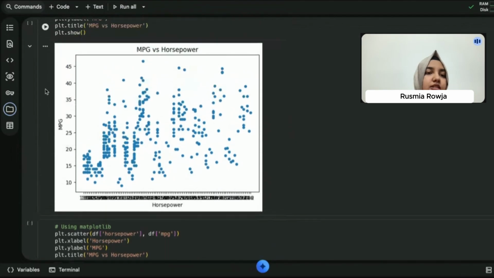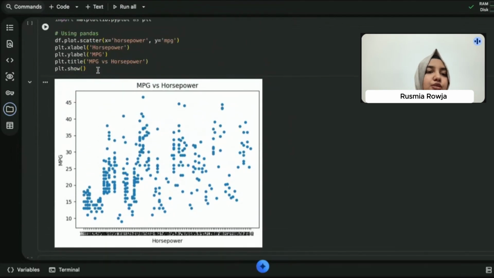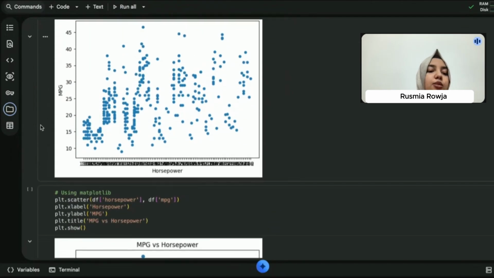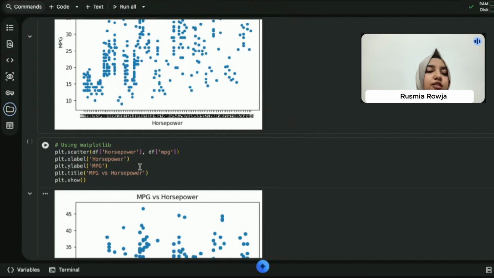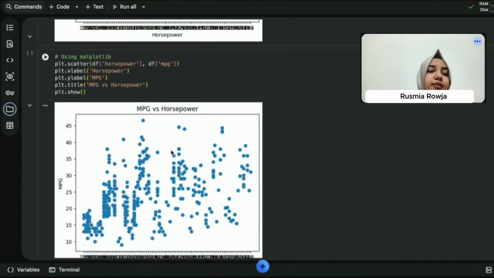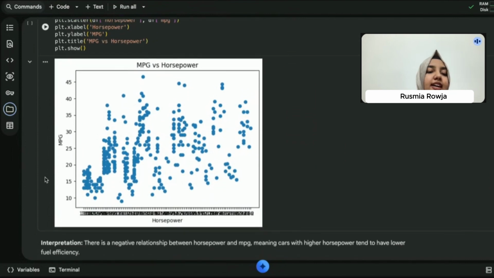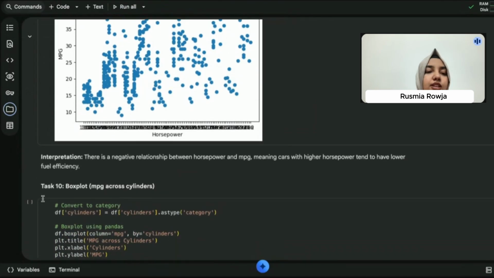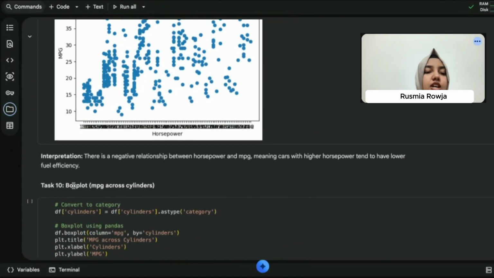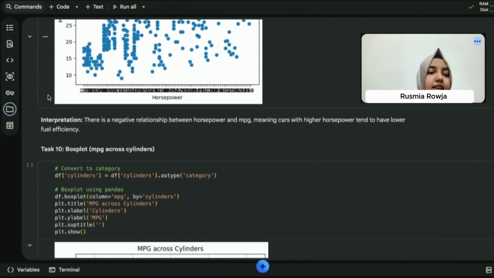For scatter plot, we have used pandas. Not necessarily that only pandas will give the scatter plot. We can also use matplotlib. I've shown it here how using matplotlib I have completed the scatter plot. It also gives the same output. We can also do it using Seaborn or pure matplotlib.